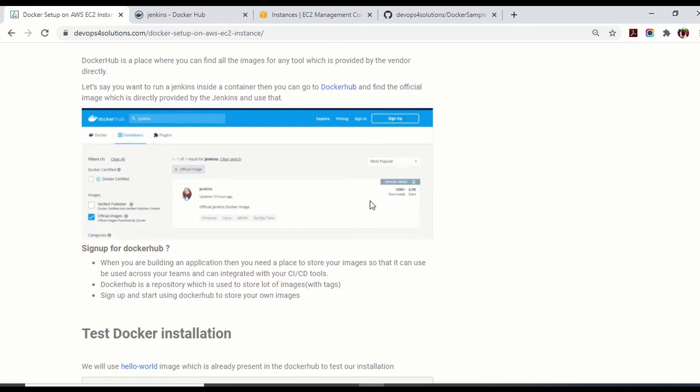Now by default, even if you don't sign up, you can pull all the images. But why is there a need to sign up for Docker Hub? When you are building an application, for your custom images you need a place to store them, so that you can use those images in your CI/CD pipelines, or across your teams. So you need that centralized location.